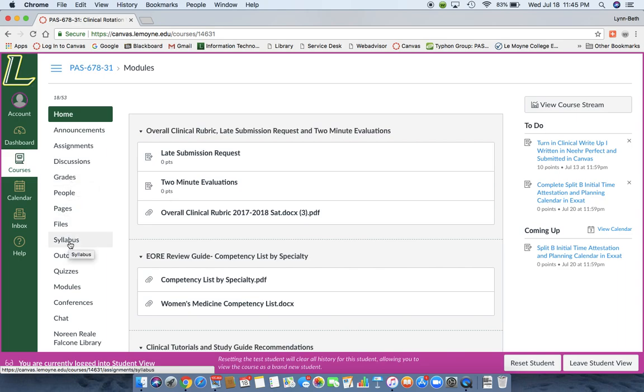The syllabus is very important, and you must read that at the beginning of the course and also anytime you have a question about how the course works and what the grading criteria is. In that syllabus tab, you will also find the overall clinical rubric, which will also help you know what your grading criteria is for each of the components of this clinical rotations course.